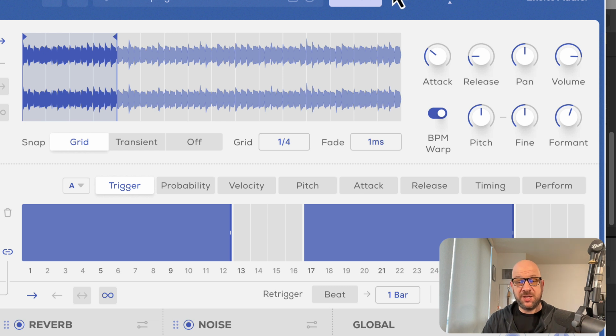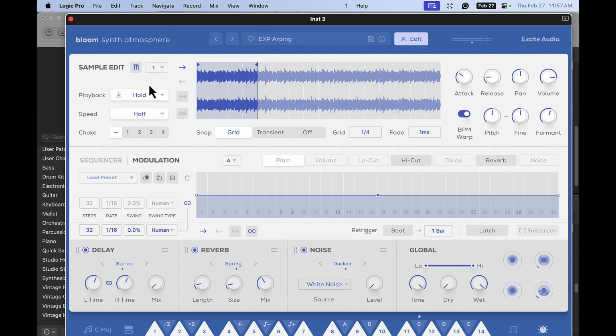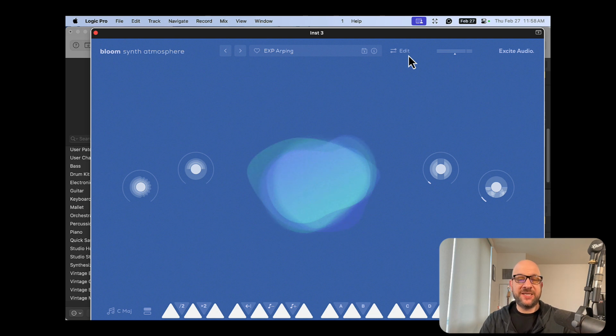And especially with the import your own samples now, it makes it even more useful. But there's a lot of sounds already in here that you're going to have a lot of fun with. Some other things we've got here: delay, reverb, noise, global effects, sequencer, modulation, just so much stuff here. But let's check out some sounds.